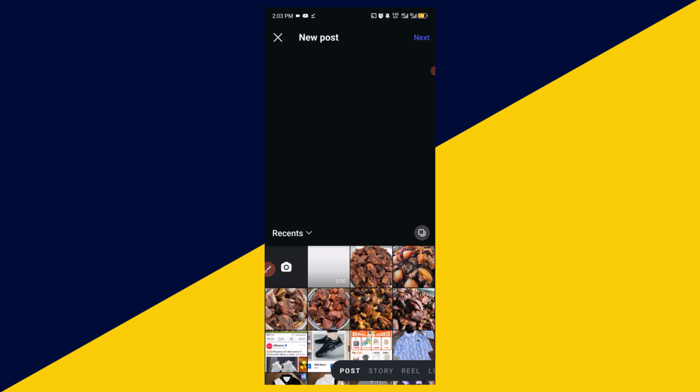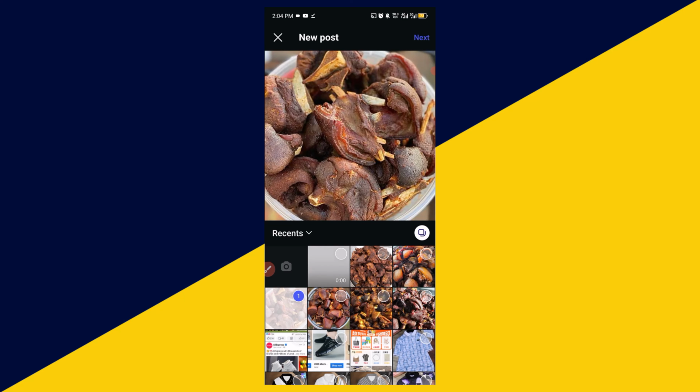Select the picture or the video that you want to schedule for the post. I'm going to select this picture. I'm going to select a maximum of 5 pictures, and for you to do that, simply click on here.